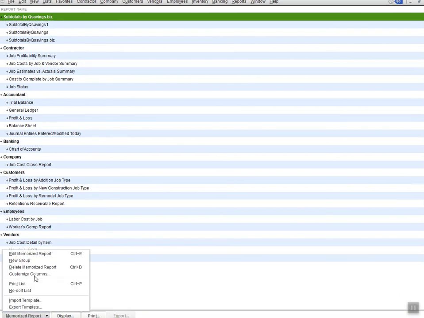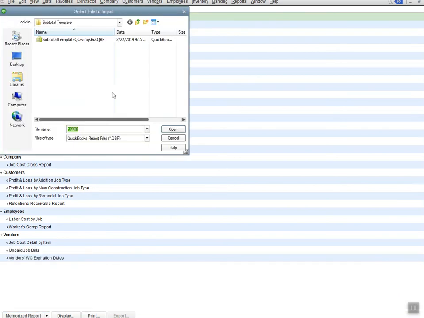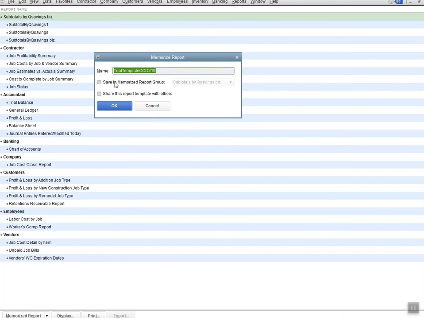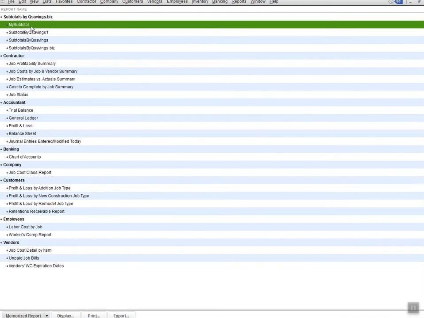Next step is to import the template. That's after you download it from our secure server. You will import it, and you'll save it in the report group that we just created. And I just named it My Subtotal. Click OK. You'll see it sitting here.